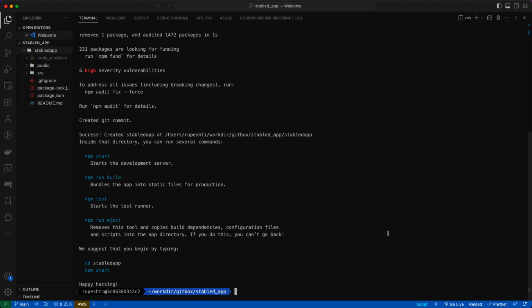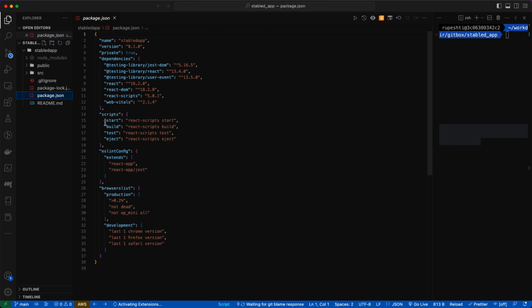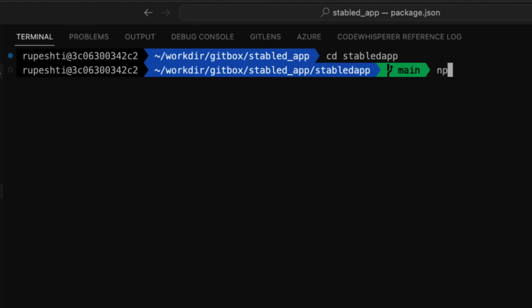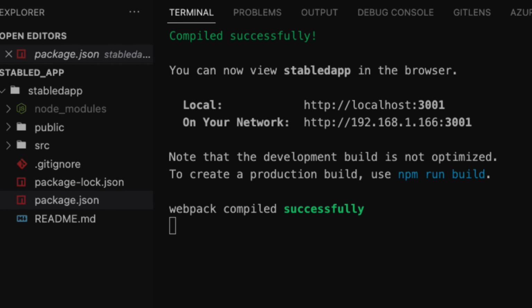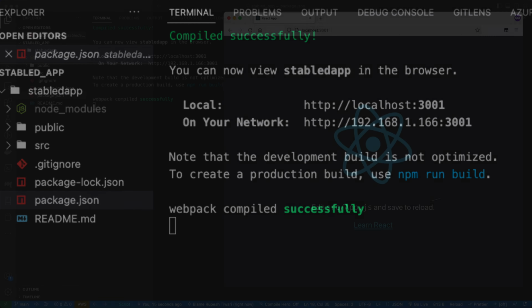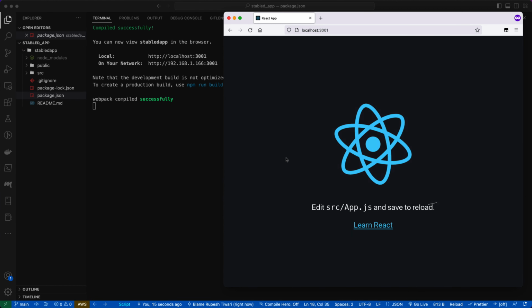Now if you notice that in the package.json, I have a couple of scripts to invoke. I can call start, build, test, and eject. Let's go ahead and run the start script to see how our React application is coming along. You can notice that my React application is running on port number 3001 because port 3000 was already in use. By default, it runs on 3000.